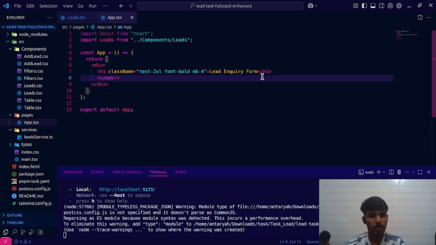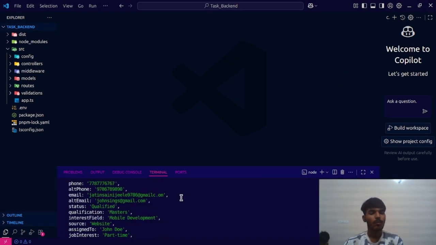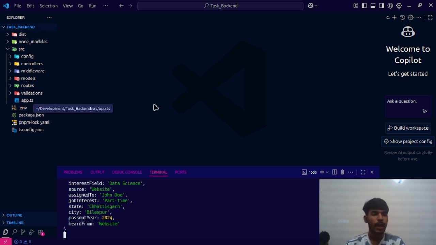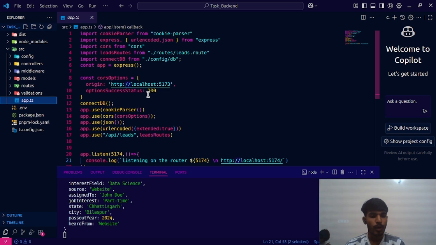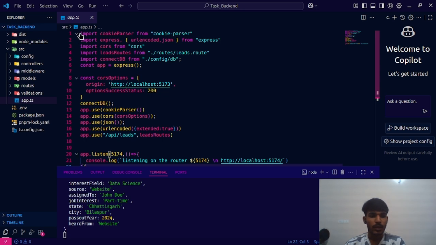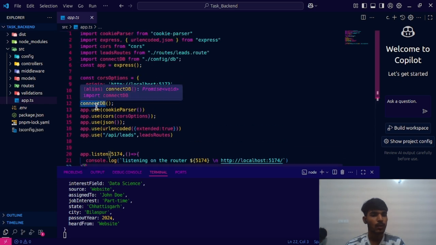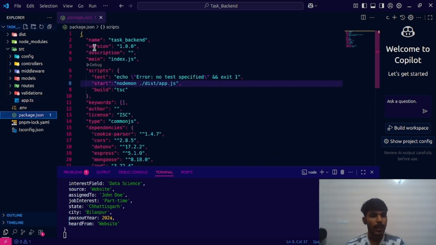So now let's talk about the backend code. This is our backend. In the backend we have only a single route that is used for CRUD operations of leads. The main entry point for our backend is the app.ts file, and for using TS files in our Node.js servers, we have to compile the code first. So we have the package.json, and we have a build command to compile the TypeScript code into JavaScript code, and then we can run the project in the JavaScript version.